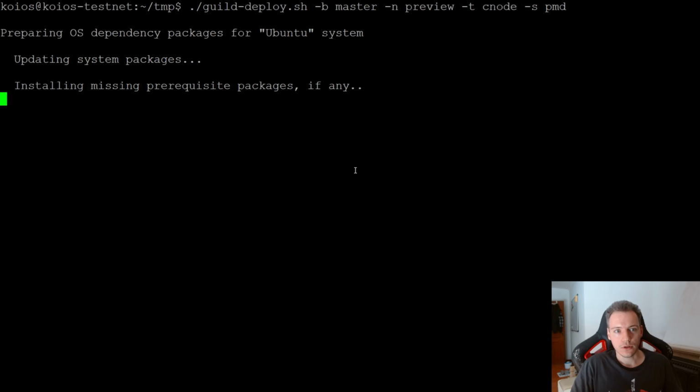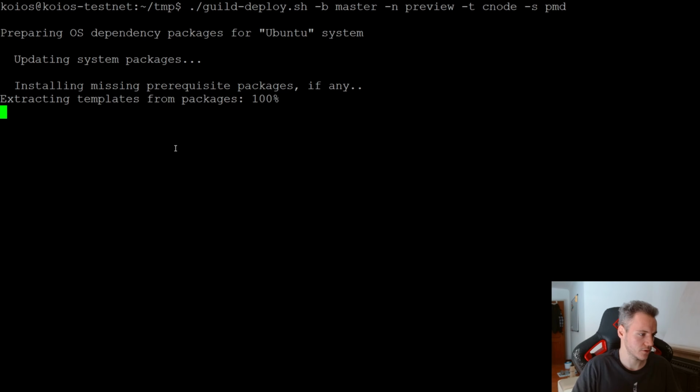So this script is going to take a while, depending on the options and depending on how many prerequisite packages are missing from your server. But yeah, we just need to wait for it to finish, and then we should already have the Cardano node binary set up. So let's just give it some time.